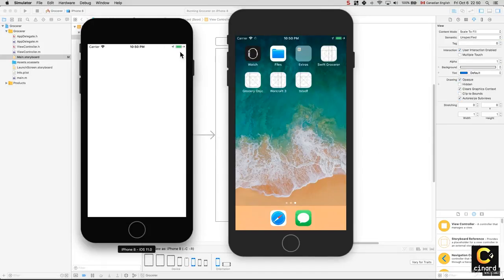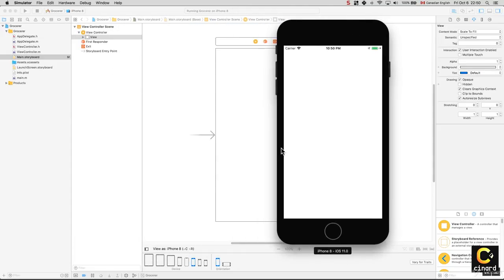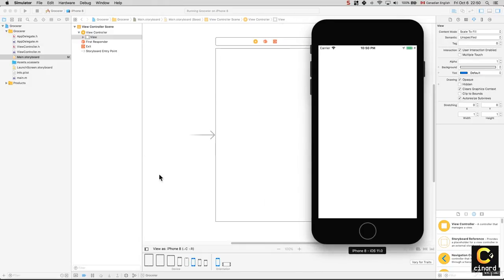Once my simulator loads up, I can see that I have my iPhone 8 loading up as a simulator. Everything seems to be working. My application is ready in terms of having the right project. So we're going to move on with our actual development real soon.